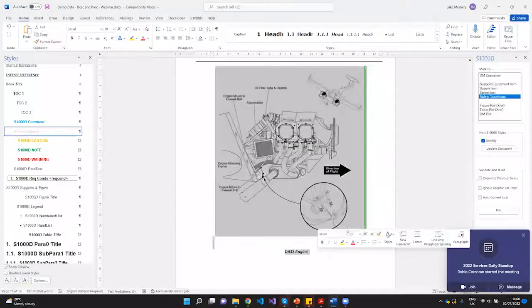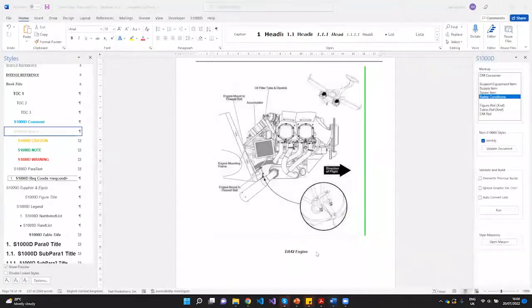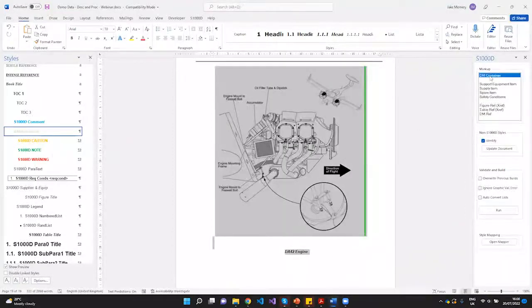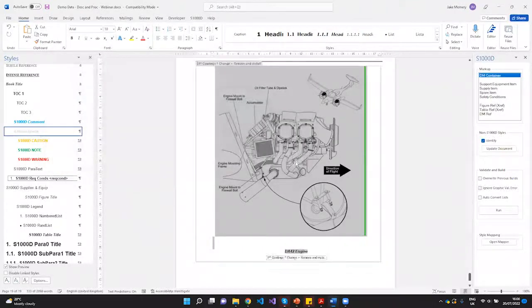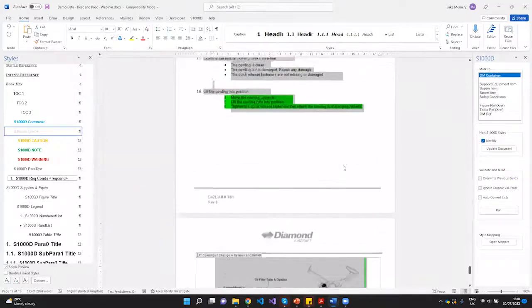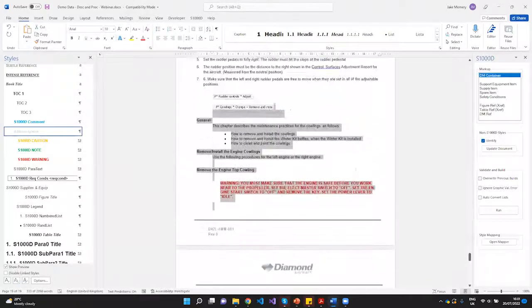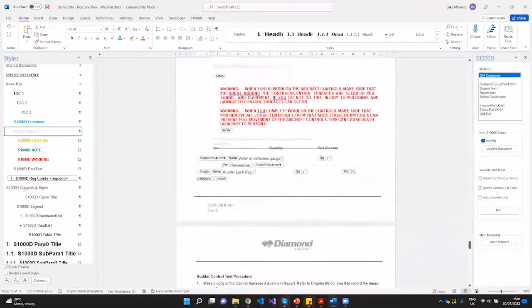Okay, and then finally, this one here. And come down to here, let's get rid of that. Oops. DM container, and this is our last module, our cowlings, remove and install, procedure, select. Okay, so we have successfully tagged up and wrapped our content in our tags.